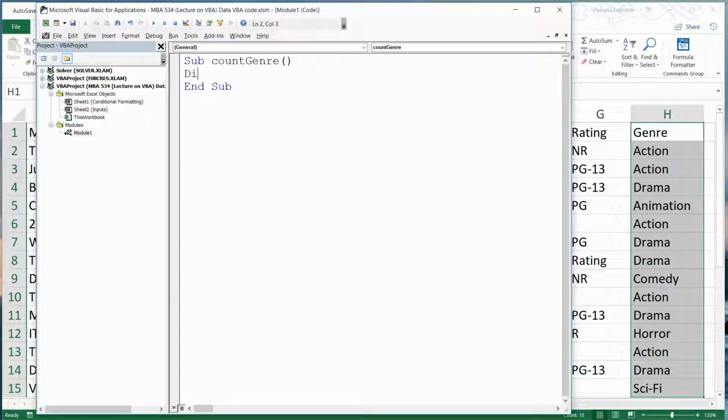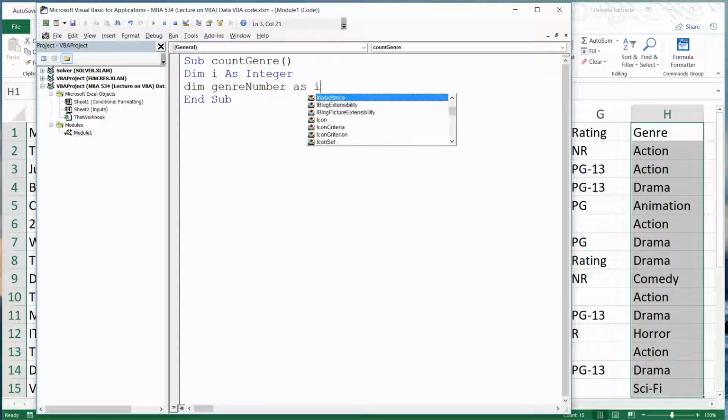So I'm going to dimension my variables. I'm going to create a variable called I that's just going to be used as basically kind of a counter. And I'm going to dimension it as an integer. And then I'm going to dimension my genre number as an integer. I seem to have trouble spelling integer. I spell it that way every time.